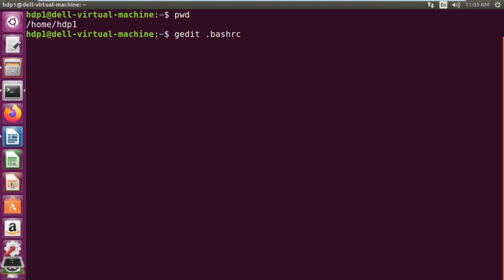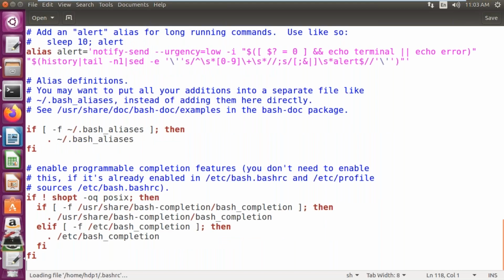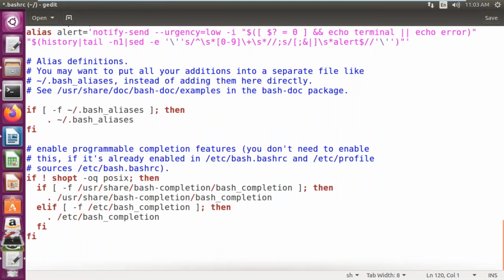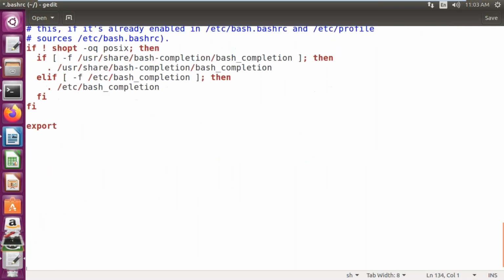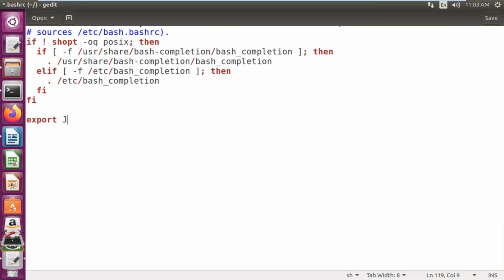Add the Hadoop environment variables using gedit .bashrc. Open the .bashrc. So what is the first of these variables? The environment variables are set using export. First variable is JAVA_HOME, the location of Java. What's the location of Java? Search for the location of Java.